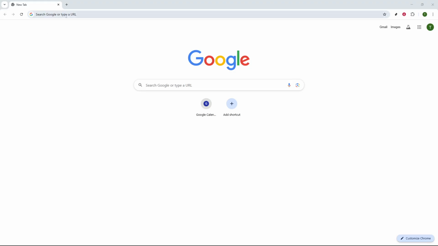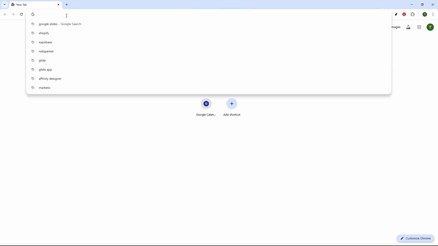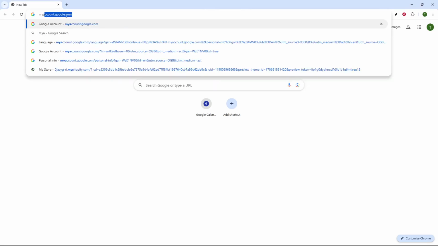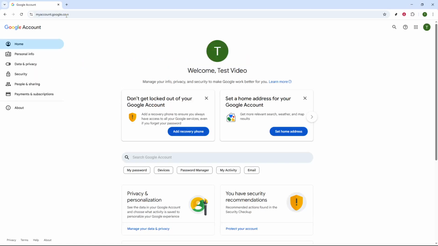To do this, open your internet browser and type in myaccount.google.com. Once there, make sure you're signed into your Google account. If you're not, you'll want to enter your sign-in details to access the settings we need. Now that we're in, let's move on to the language settings.